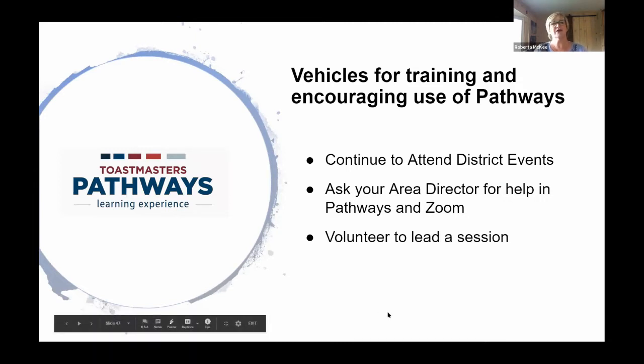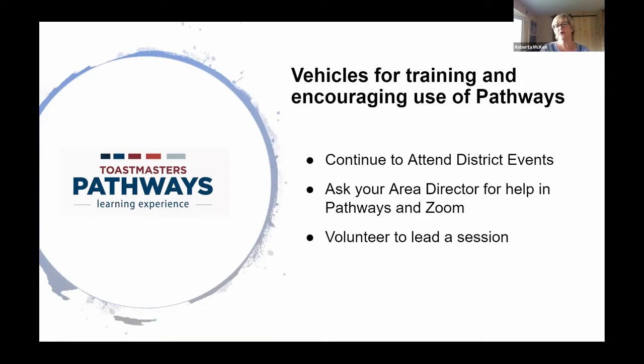Ask your area director for help in Pathways and Zoom. They're receiving training and they're willing to share that training with you. It's invaluable. If your club has a lot of members that have not actually started down the paths in Pathways, this is a great time to ask for help, because you can probably navigate it on your own, but a little bit of direction from someone else goes a long, long way.